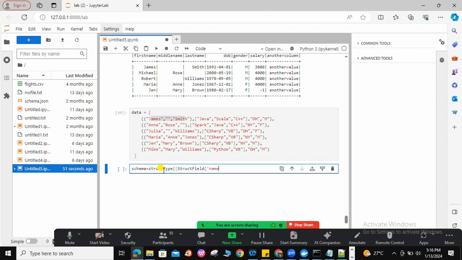Name would be given. Okay, and inside this there is something called what? The nested. This is nested, you know. So what will happen? Struct type. Okay, first name, middle name, last name. So I will make it as first name struct type. Again I will have struct field, struct, struct field. I know the cases are a problem, so we will fix it.